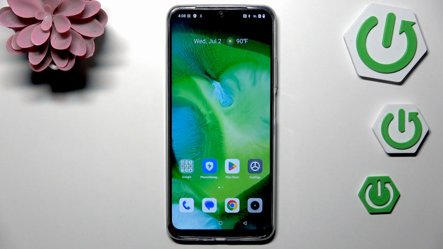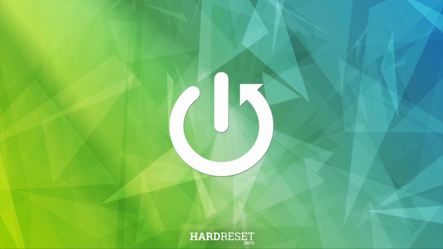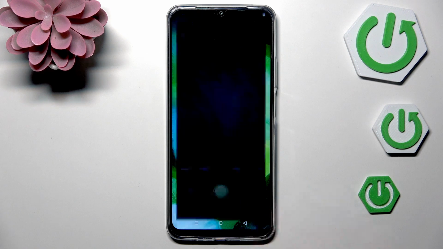Hi everyone, in front of me I've got REALME C63 and let me share with you how to reset camera preferences on this device.